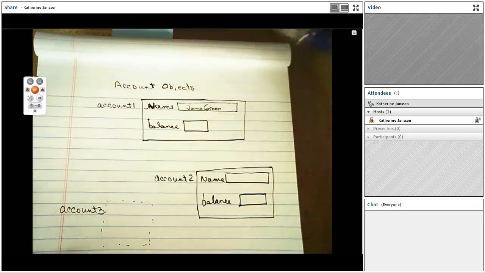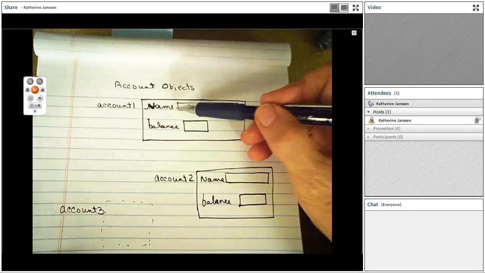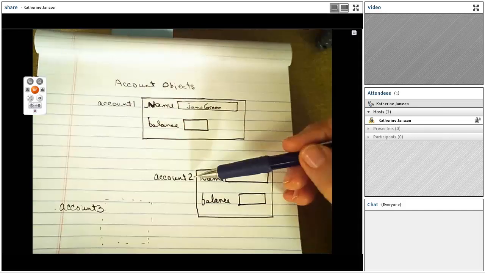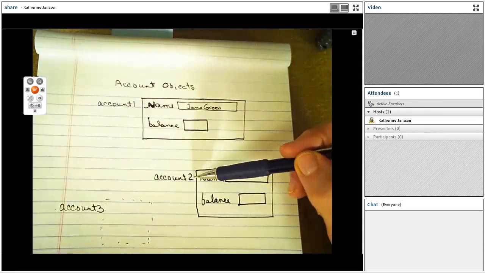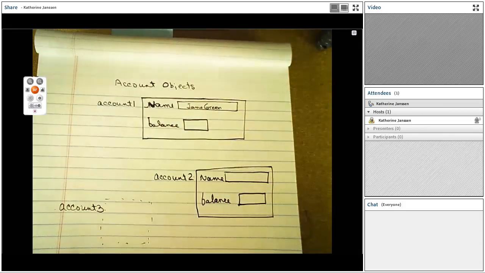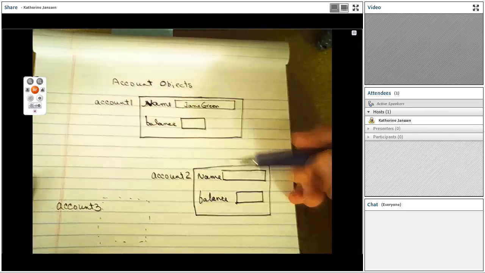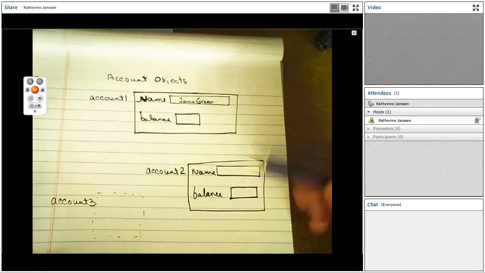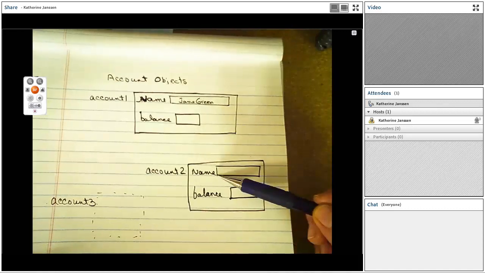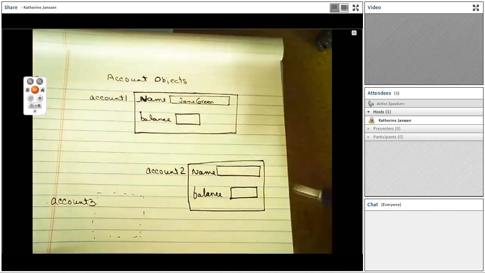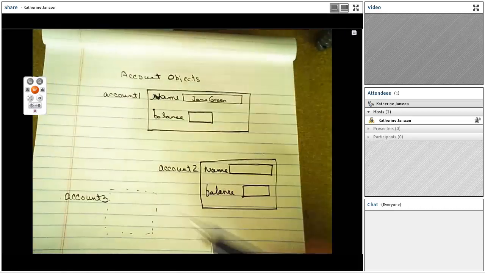So we have an object that has a name data member. We might want to assign another data object. So we have account 2, and that variable is instantiated as an account class object, and it's going to maintain the name of the account 2, then account 3, account 4, and so on.